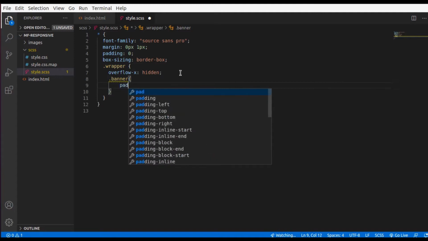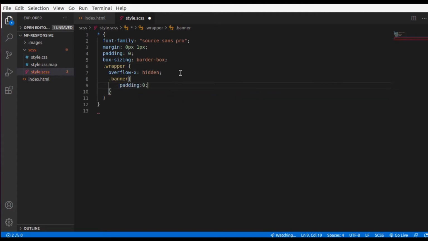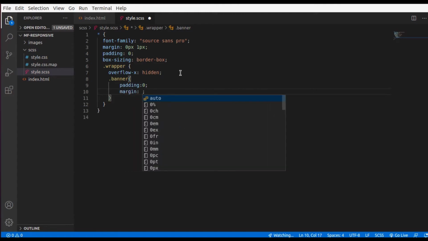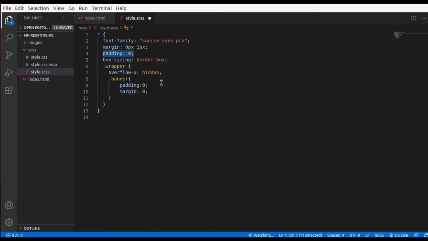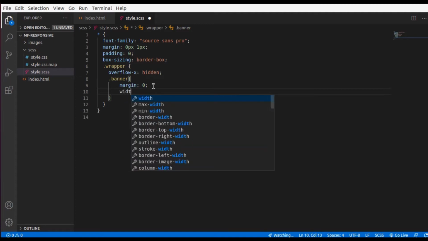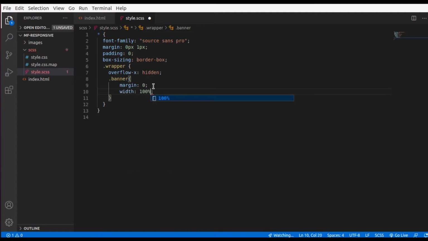I will just give it padding to be 0, also the margin to be 0. Now padding 0 is unnecessary here because padding 0 is already given here, so I can just remove this padding 0 because that is for each and every element, so this will work fine. After that, I will also give our banner a width of 100% like this.